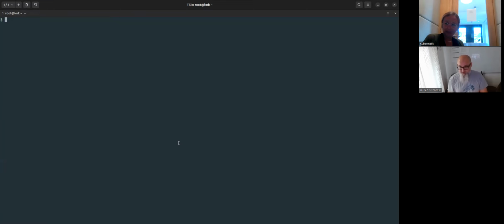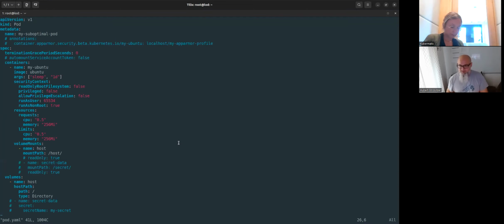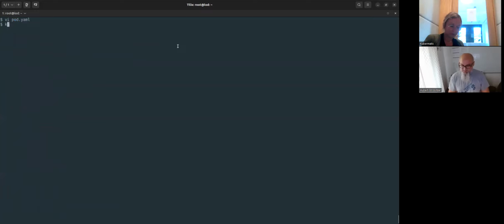So we do vi pod.yaml, and I already prepared the annotation here. We are basically saying on the container my Ubuntu, which is the name of the container you see here, please engage the my AppArmor profile. So let's do this, and I have to apply the pod first. And I have to force it in this case.